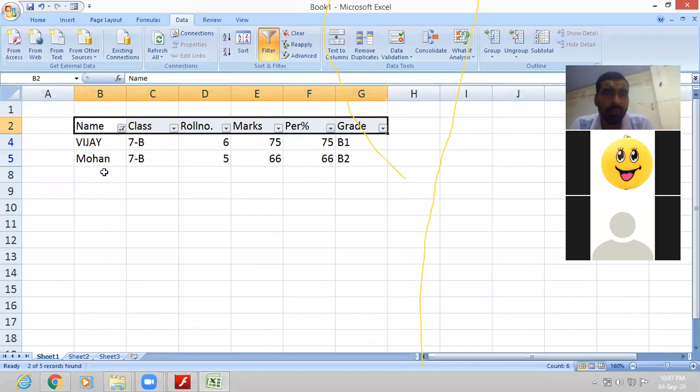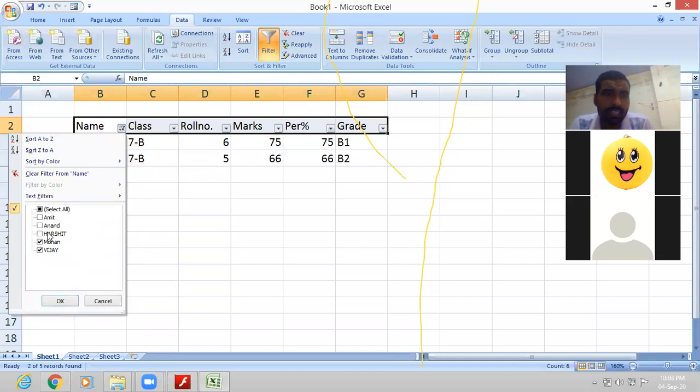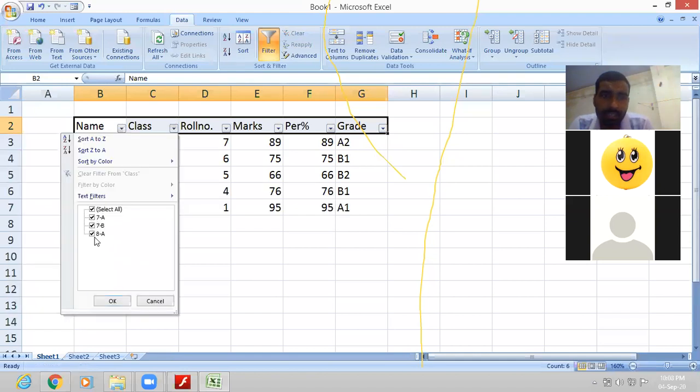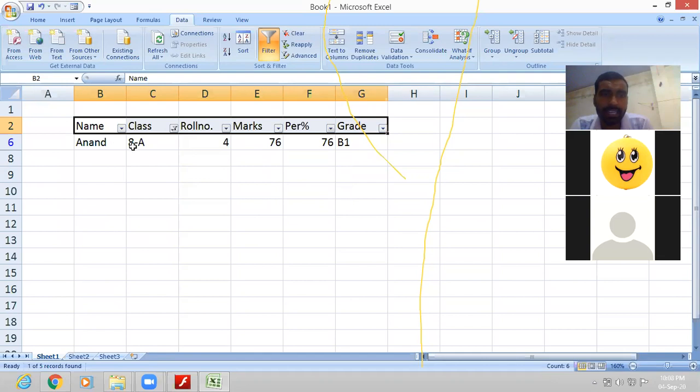In the same way, if you want to display class wise, you can click on the class column. Okay, first let us select all, then click on the class column. Now select the classes which you want to display. You want to display only class 7 or class 8 also. So let us display only class 8. Let us remove 7. So now you will find only class 8A. Look here, only class 8A. One student is there, that is Anand.